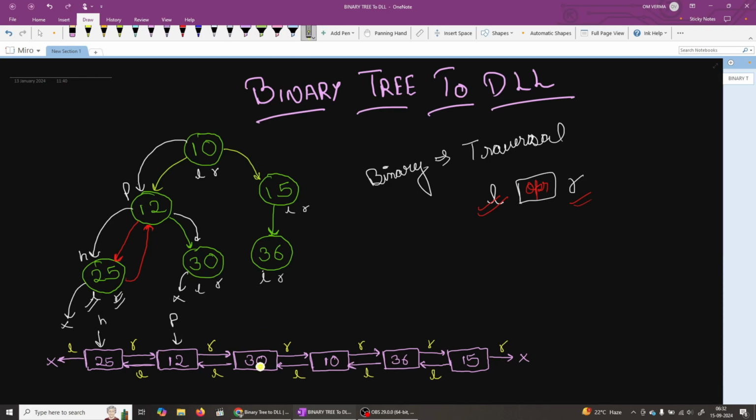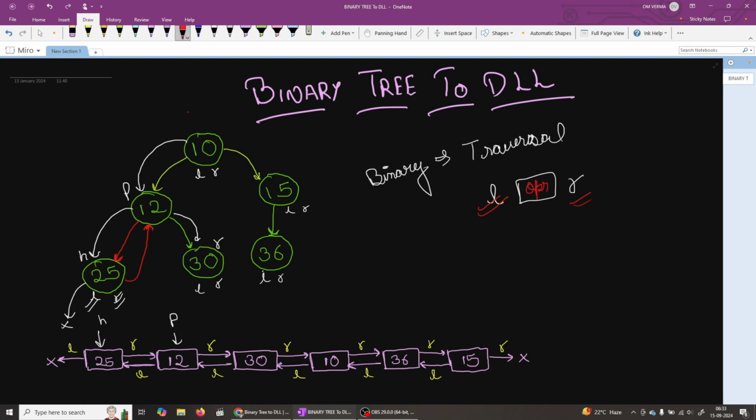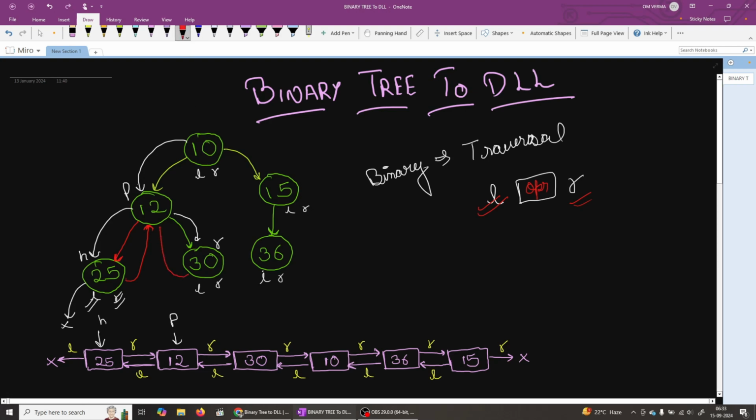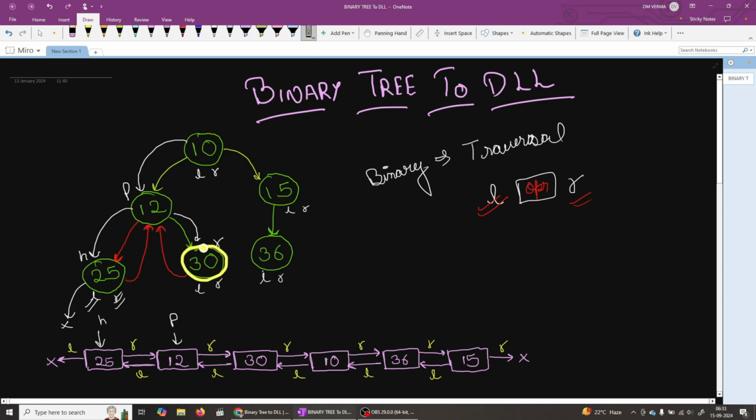Okay, let's see in the doubly linked list. 30's left is equal to 12. 30's left, which is pointing to null, we have to make it 12. So how can we do that? We are standing on 30, meaning our current pointer is at 30. 30's left is equal to previous. Okay, let's remove this, and 30's left is equal to previous. We have done the operation on root.